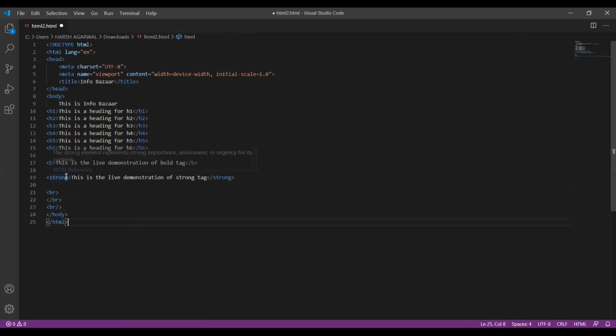But as the strong tag has an opening and an ending tag, BR tag does not contain such type of tags. It is the only tag. So this type of tag is also known as the meta tags.